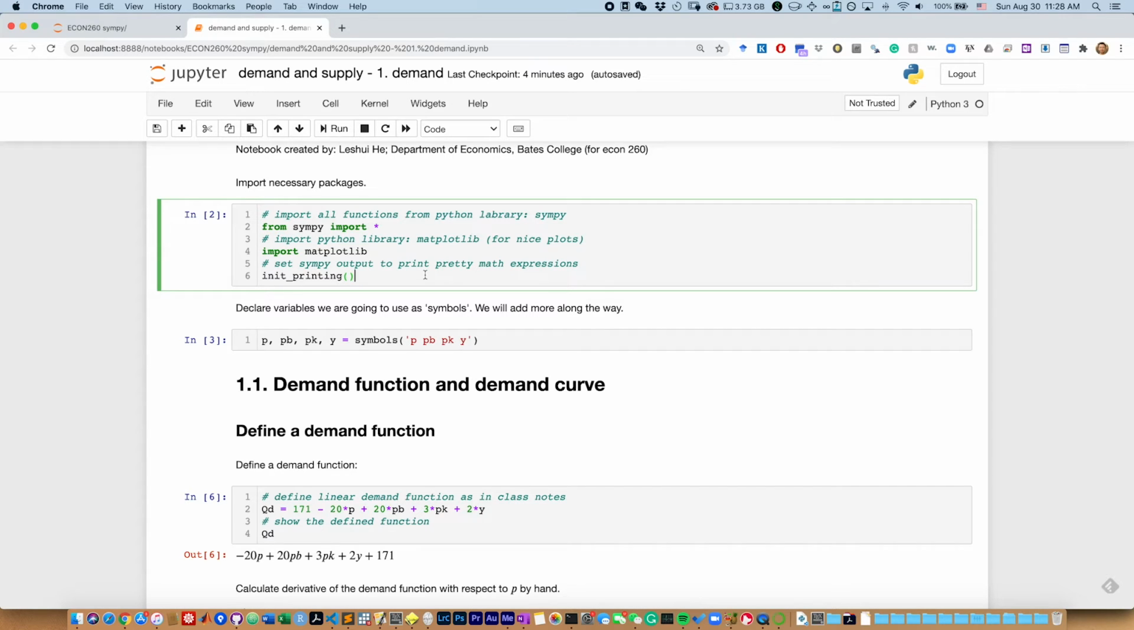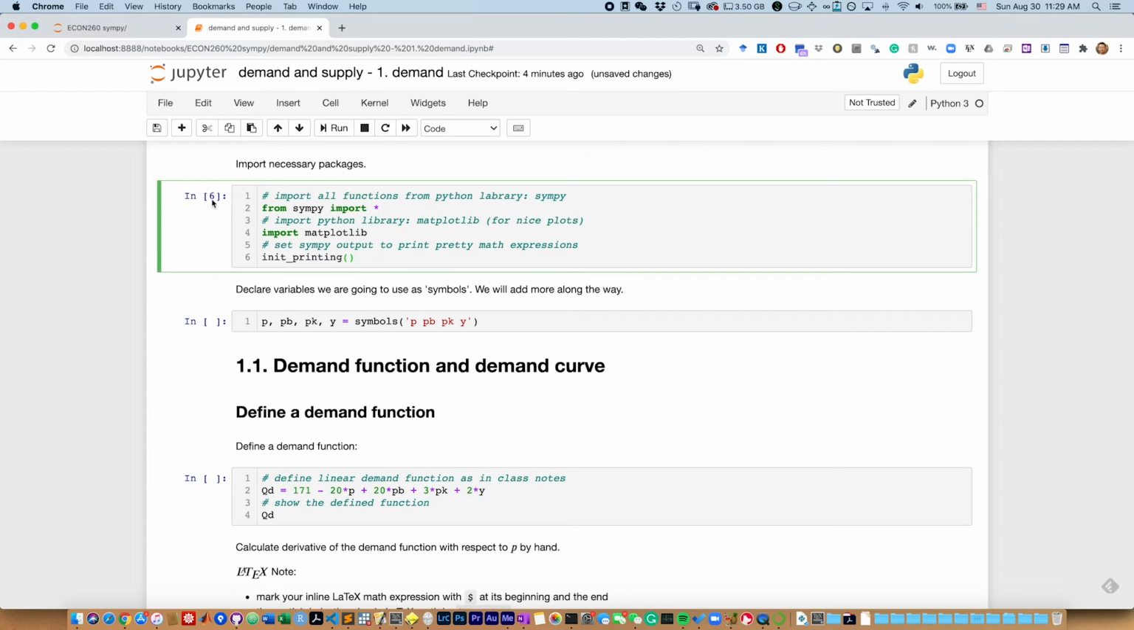Okay. So now once these are typed in, I can just hit Shift Return or hit Run, and then the cell is evaluated. Once there's a number showing up in these square brackets, it indicates that the cell has been compiled. There's no output for these because we're just telling Python to get ready. And that's totally fine.